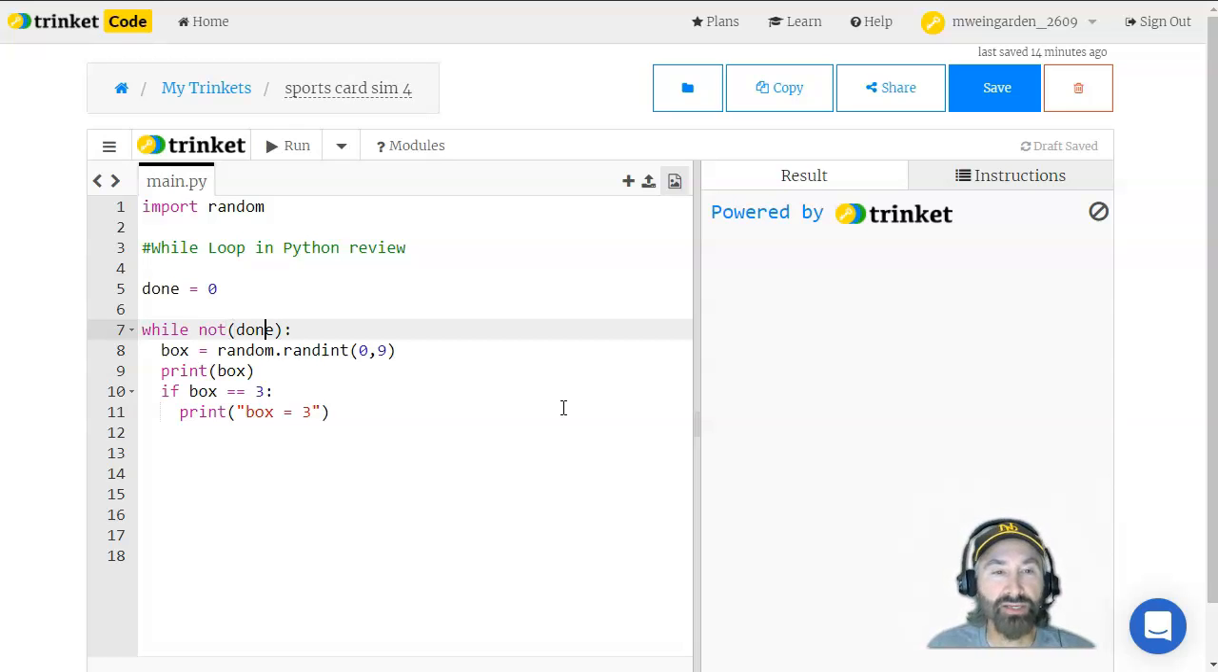In probability, sometimes we will say we are looking at the probability of something not happening, and it's very closely related to this right here. Basically, this not makes this done, which is currently false because it's a 0, true. So basically, we're going to keep doing this while not done.